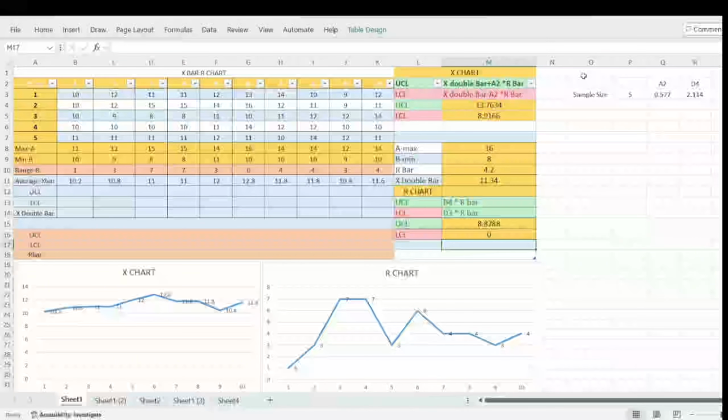You are thinking how these A2, D4, D3 values came. See, we have taken 5 samples here, sample 1 to sample 5. And in the control chart standards, you will get these values for the sample size 5. A2, D4, D3 are the constants. You can get it from the internet also. If the sample size is 2, these values change. Here sample size is 5. These are the values for the constants.